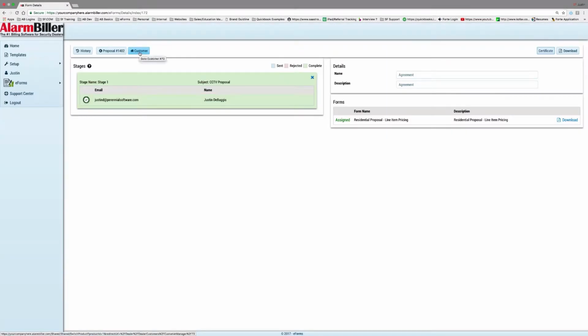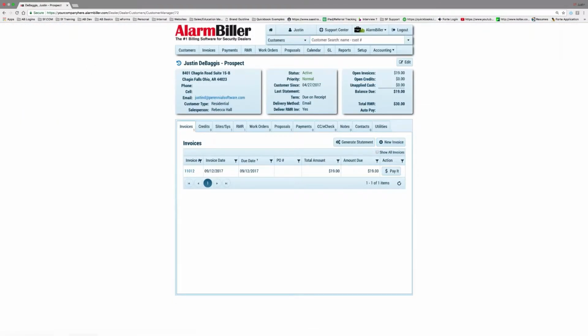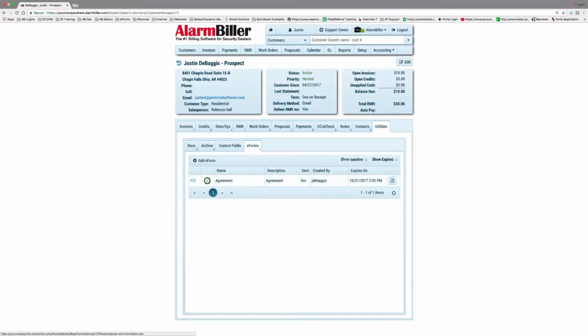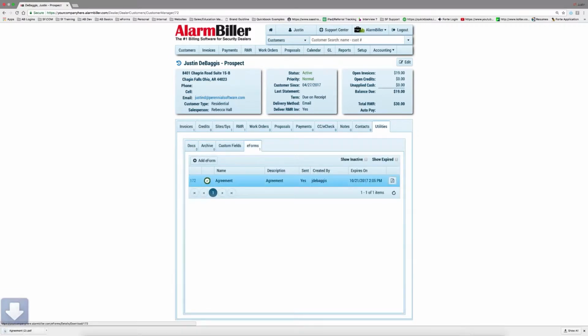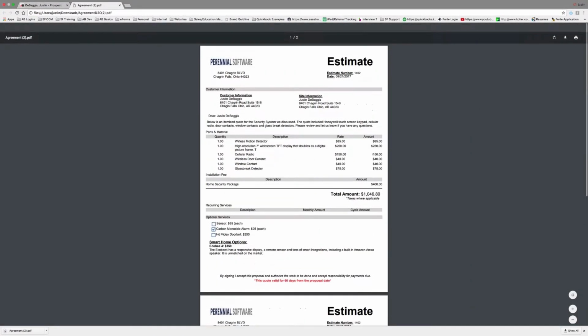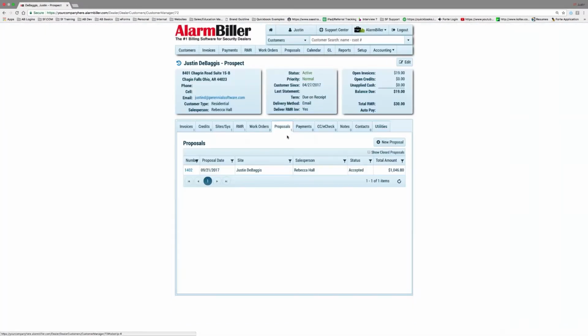And then if I click on this customer, and I go into utilities, you'll see that eForm that is right here. And then I want to download, I didn't have it checked off, but it would also automatically save it as a document to the customer's profile. And you could always click this button right in the eForm if you want to see the signed agreement too. And then here's your proposal that was turned automatically to accepted.